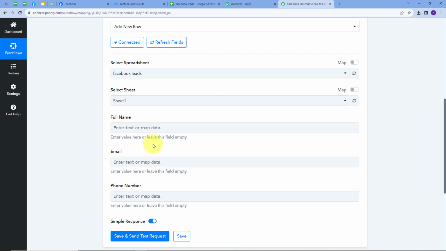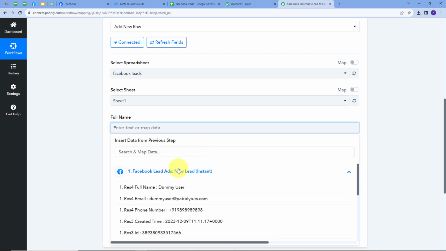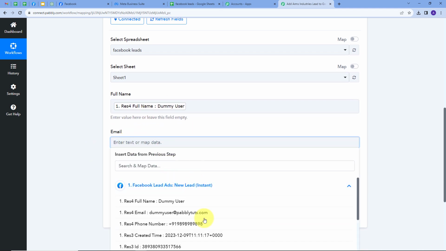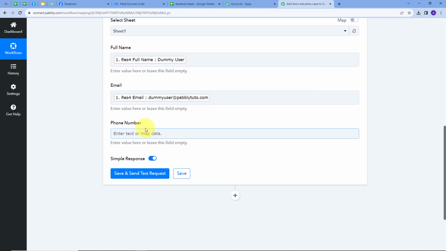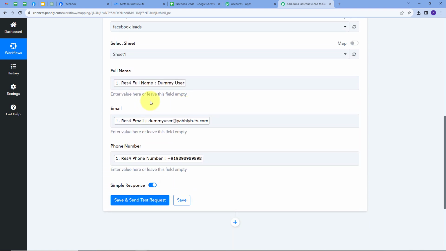So I'm going to map these details from the Facebook lead ads response that we have in our trigger response. So for mapping, I'll click here. I will open this response and this is my full name. So I'm going to map this first. Similarly, I will map my email and the phone number. I have filled all my details here.